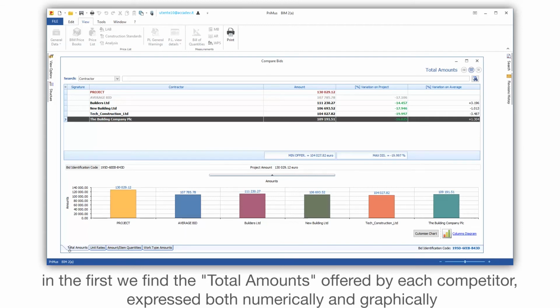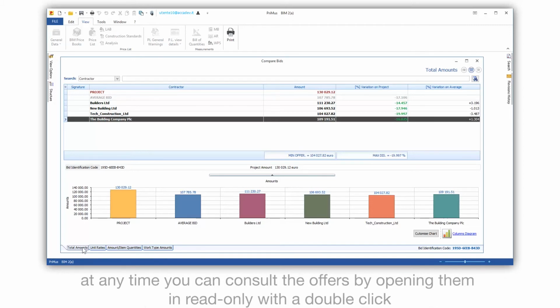In the first we find the total amounts offered by each competitor, expressed both numerically and graphically. At any time you can consult the offers by opening them in read-only with a double click.